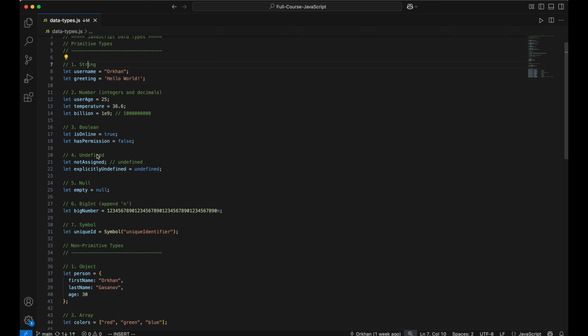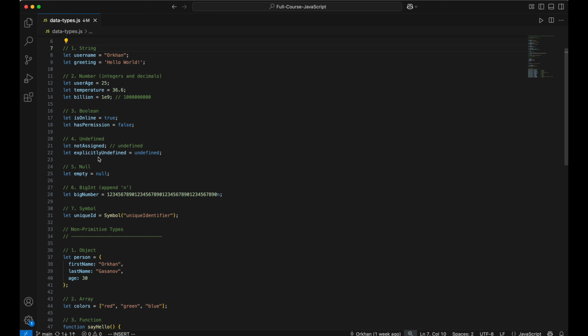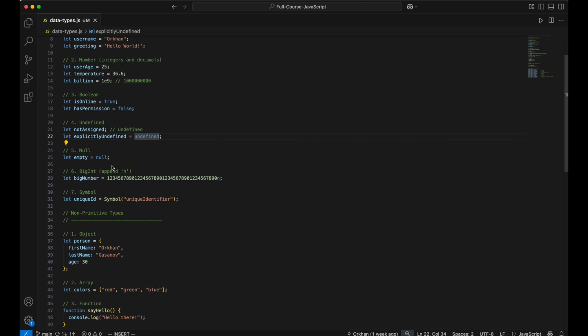The next one is Boolean. Again, we can set the value as true or false. And also we have undefined. Undefined means that the value is not assigned, or it's explicitly undefined. We can set it explicitly undefined. Also we have null. The next one is BigInt. In this case we can assign a big number. The next one is a symbol, so we can assign a symbol here also.